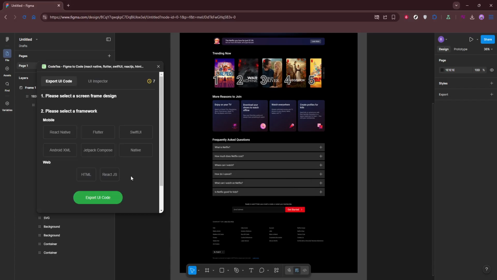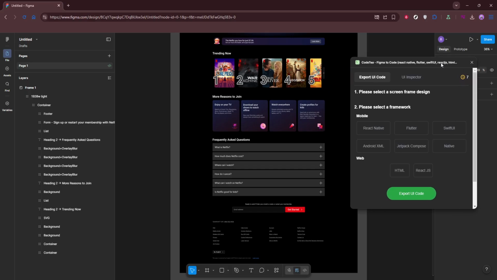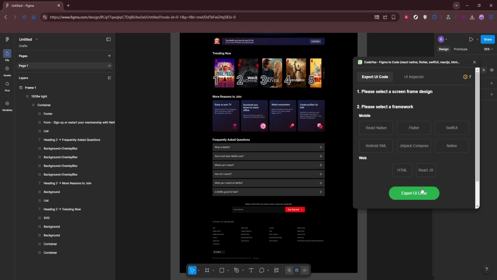From the results, click CodeT, Figma to Code, which supports React Native, Flutter, SwiftUI, React.js, HTML, iOS, Android XML, and Compose. This plugin is capable of translating your Figma selections into framework-specific code, and in our case, we'll target Flutter.